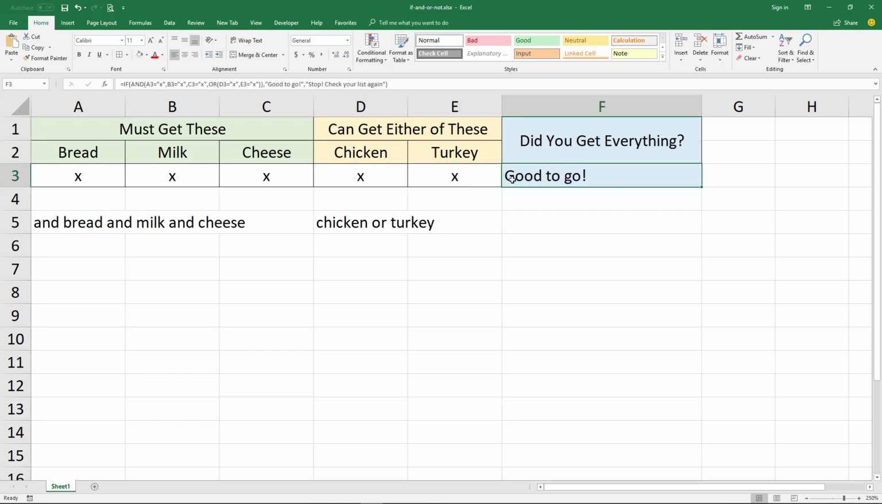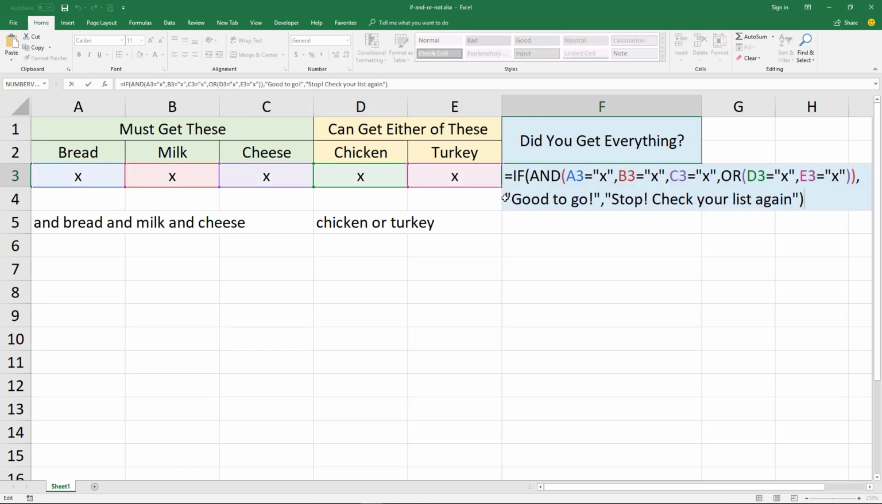And so lest I spend too much money, here's what I want to do. I want to come back into this formula, and where it says if and A3 is X, B3 is X, C3 is X, or D3 is X, or E3 is X, then I've got to make one more statement.